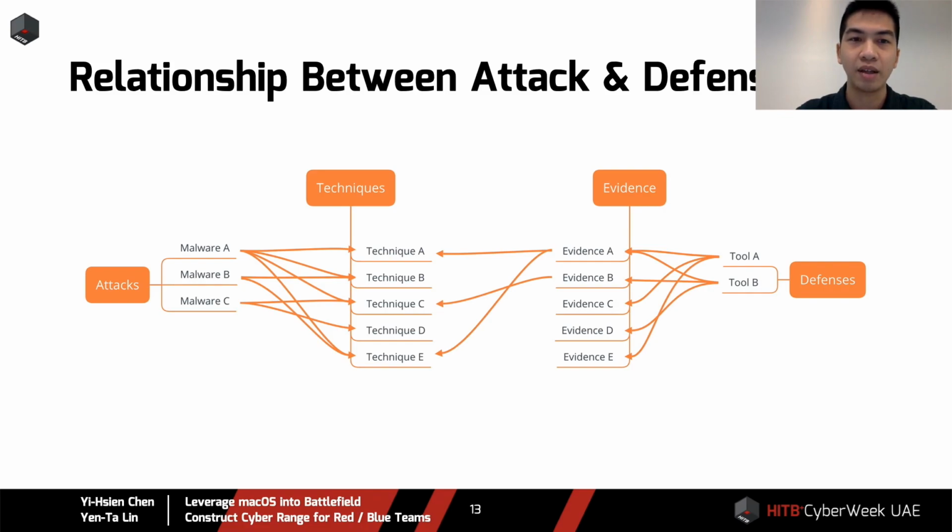On the attack side, you can see that we decompose malware's behavior into a list of techniques. Similarly, each forensic tool has its capability to collect different kinds of evidence. So, from this graph, we can know that evidence A, for example, can potentially detect technique A and technique E.